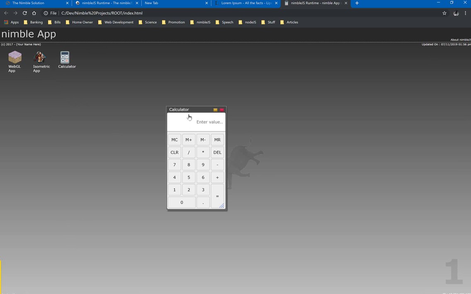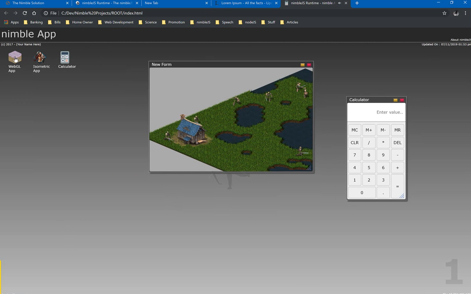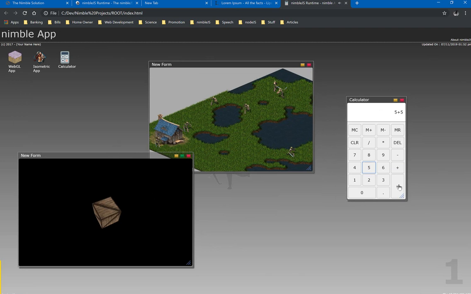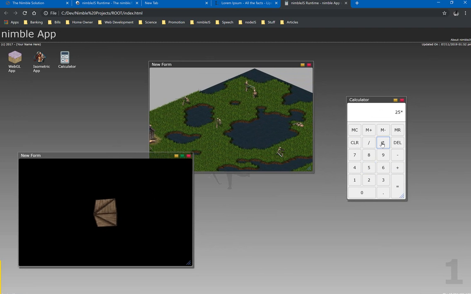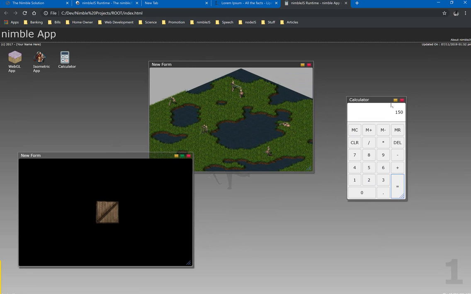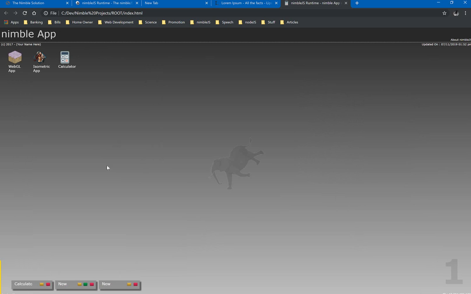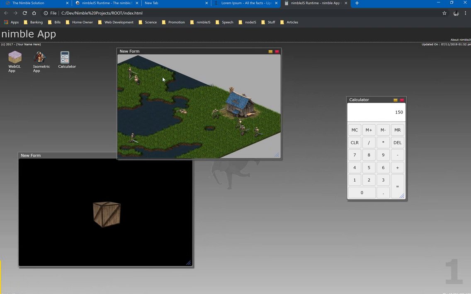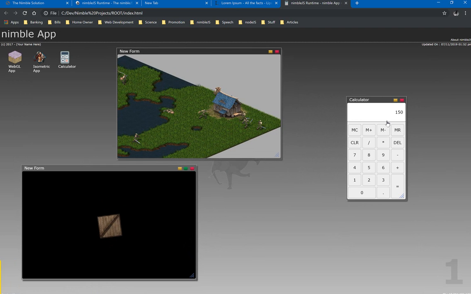Double click on it. Like any other apps you may want to start, you have a full running calculator. You can of course minimize whatever you want, and it allows you to multitask within this desktop. Just wanted to give you a good look at the Nimble desktop publishing feature.